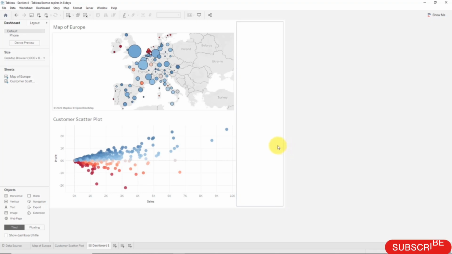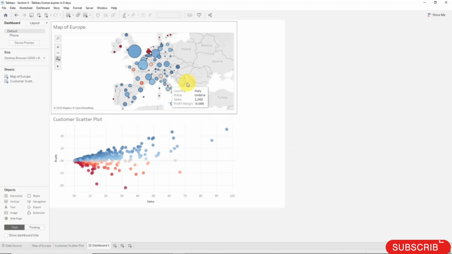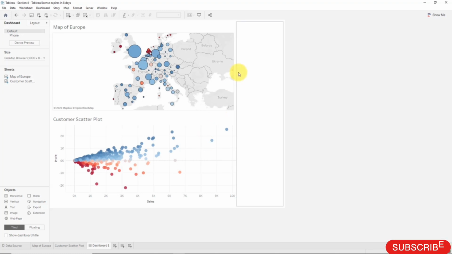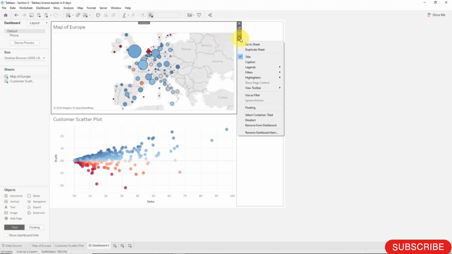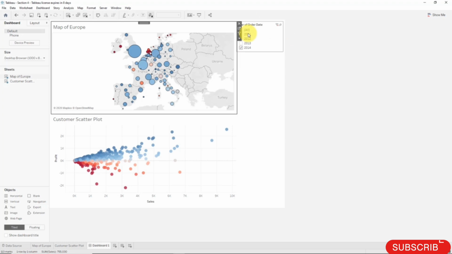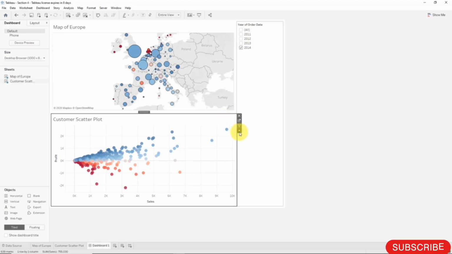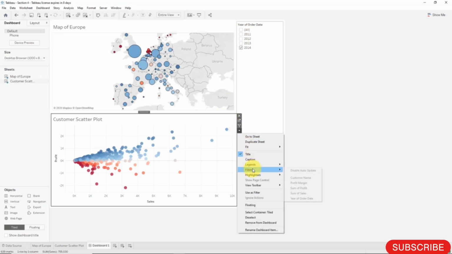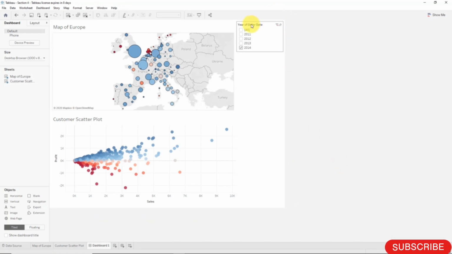So here we've got two dashboards, but we don't have that filter. How do we add that filter in? Well, what we can do is look at this drop down for the map, and here it says quick filters, and you can add the quick filter we had on year of order date. And same thing, you could have done it this way. You can go here, quick filters, and just choose the quick filter that you want to add. I'm just going to close this because it's already created a container for me.